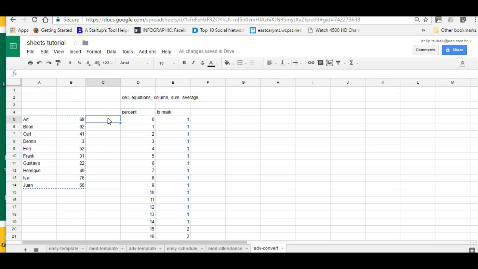Okay? So the way you do it is you use a function called VLOOKUP. VLOOKUP actually stands for vertical lookup. And the reason it's called vertical lookup is because you create a mapping like this one vertically. This is a vertical list. And I'm going to use the VLOOKUP function to convert the 68 into a 5.